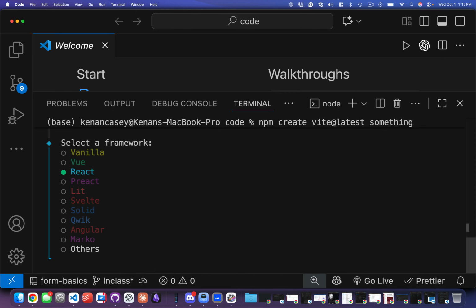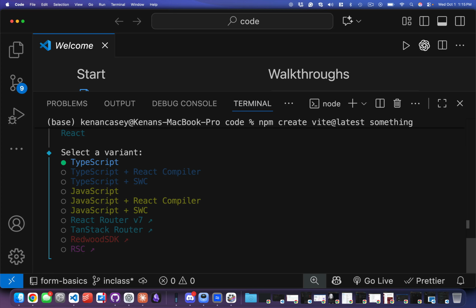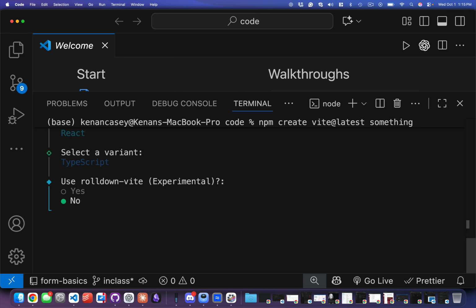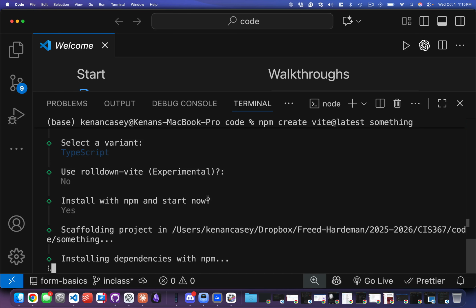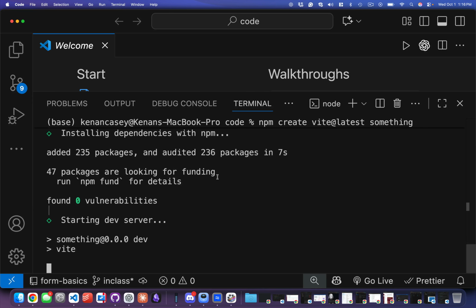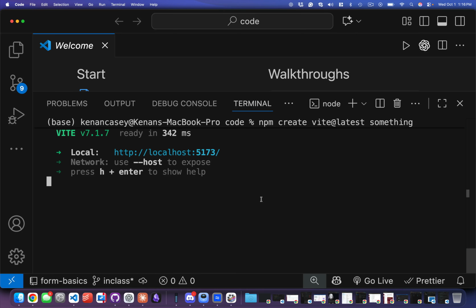So I'm going to go down to React and choose React. I'm going to choose TypeScript from this guy. I don't want to use this roll down Vite, and I do want to install with npm and start now. So then this downloads everything, installs everything, and runs it. Okay. And it actually runs the dev server.